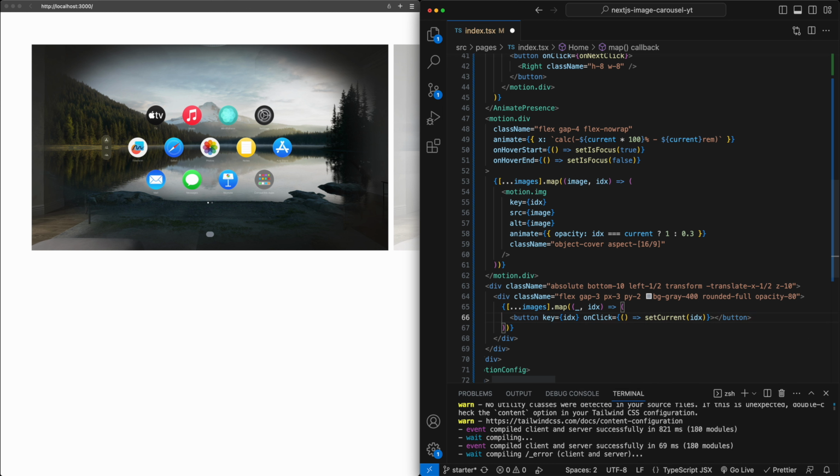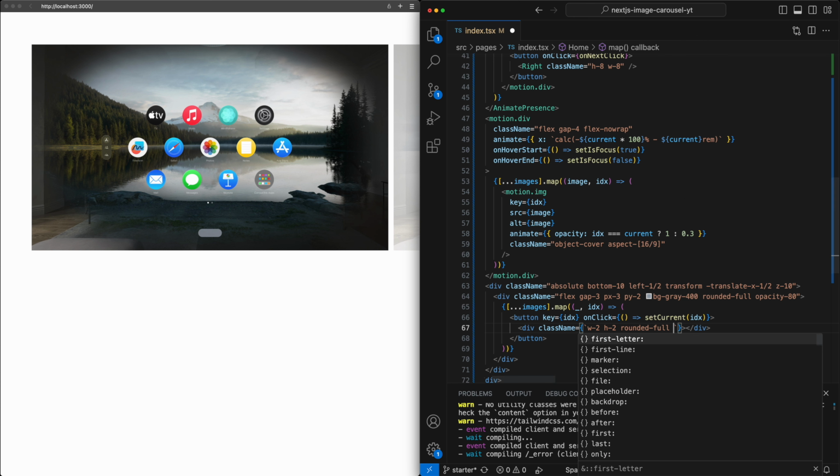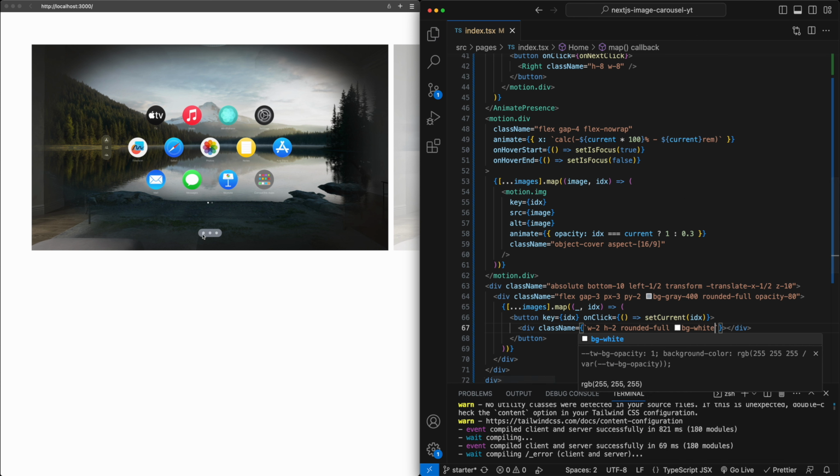And then inside this button, to visually show it as a dot, I'm going to do that using a div, and I'm going to give it some class names. We're going to give it a dynamic class name here. So we're going to do a width 2, height 2, rounded full. So if I save this, you'll see these will give a bunch of circles, which we can't see right now because of the color. But if I give it right now a BG white, you'll see 3 dots here.